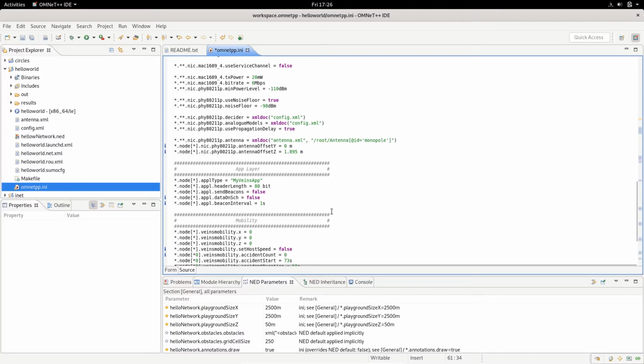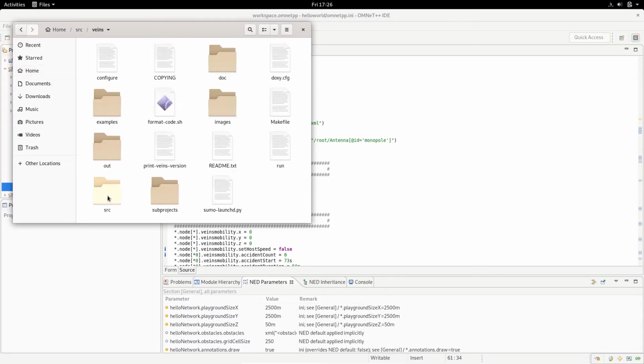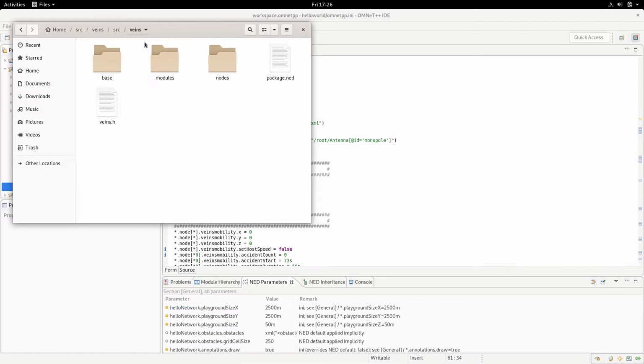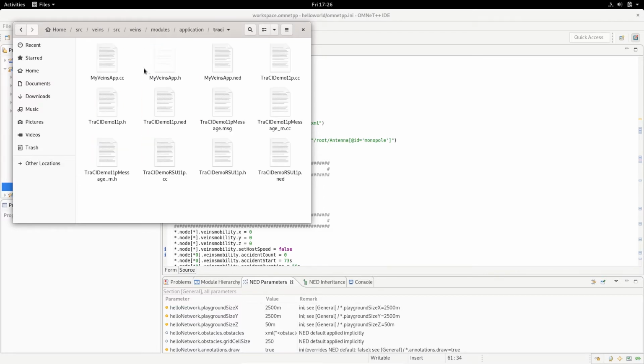In order to do that, we will change the commands in the myvainsapp.cc file, which can be found in home, source, vains, modules, application, tracy, and myvainsapp.cc file. Open the file in the text editor.